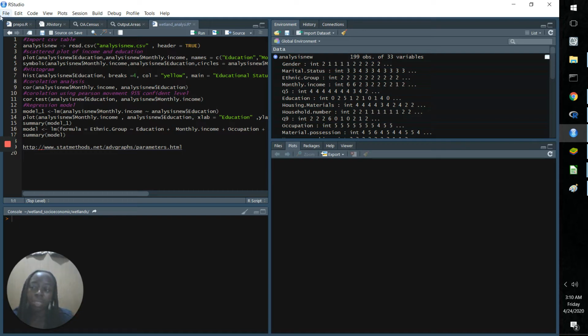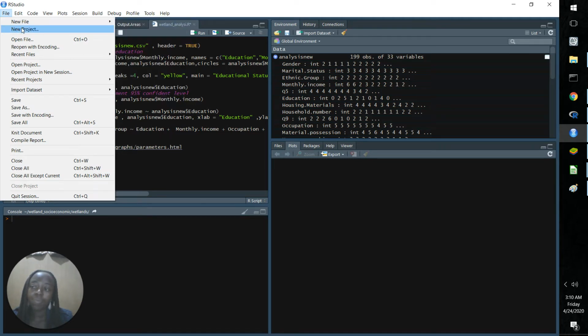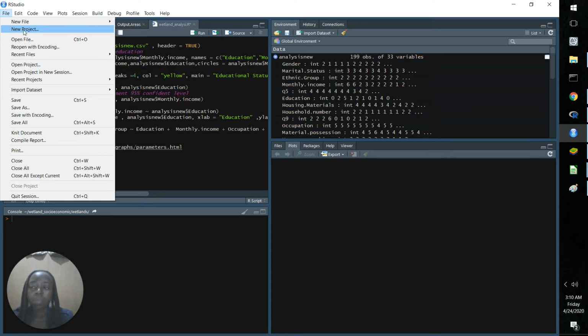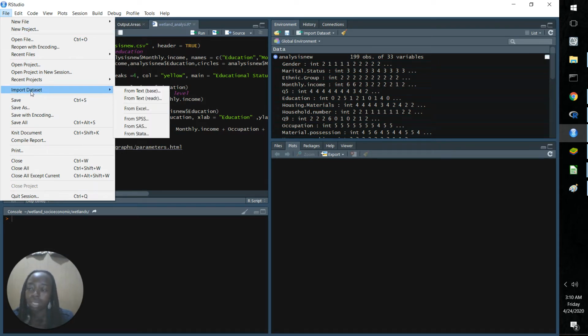Then in R, on the tool menu, you see New File, New Project, and everything. Here in New File, you can create your file. Then in New Project, you can create a project name. Then here is Import Dataset. You can import from text base, text read, that's CSV. You can see Excel. If you have data in SPSS, SAS, or Stata, you can bring them in from the import.